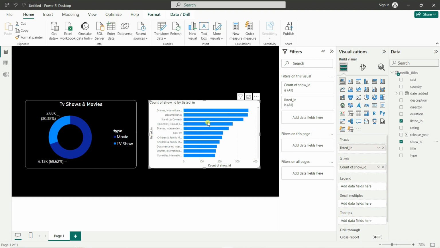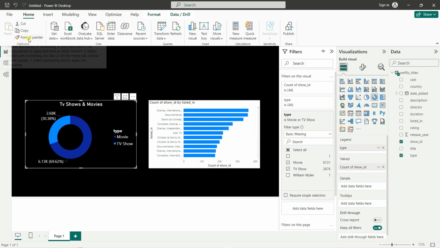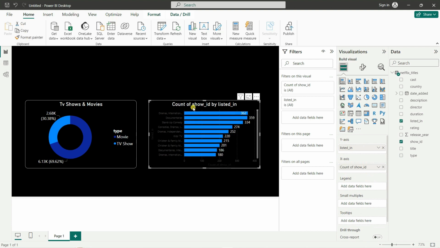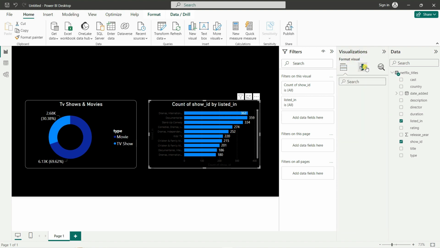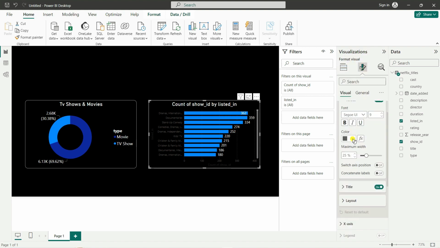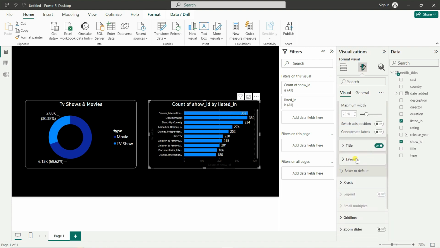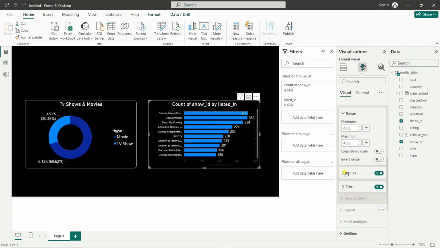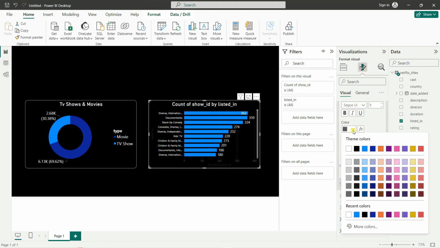I am simply going to do some design, but it's better to just copy it here, click on format painter and paste it. Now you can see it formatted this, but it also changed this title. Just go here, and in the y-axis make this color white. Okay, you can see the white color is applied, and in the x-axis I am trying to convert these values into white color.